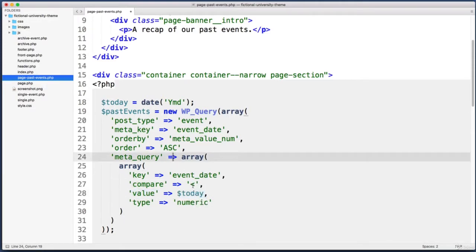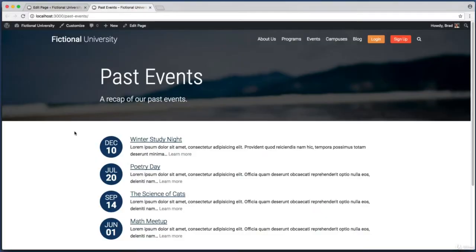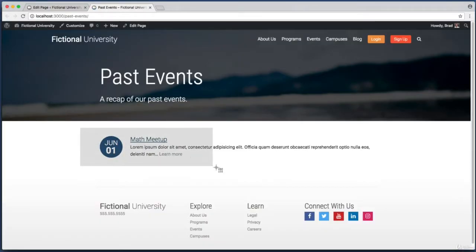Okay, so if I save that and refresh, cool, we only see the one event that took place in the past. So that was simple enough. The real challenge of this lesson is getting pagination to work. Now we can't test pagination links unless we have multiple posts. So right now, let's go create another event where the event date is in the past.